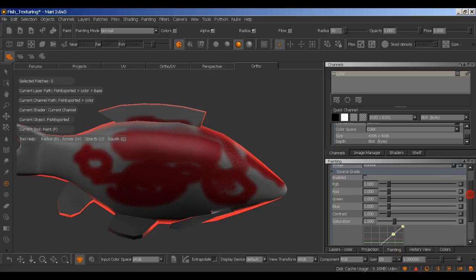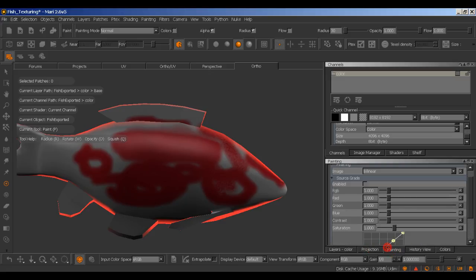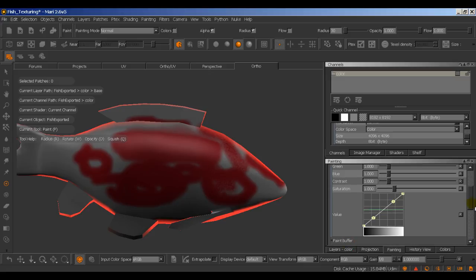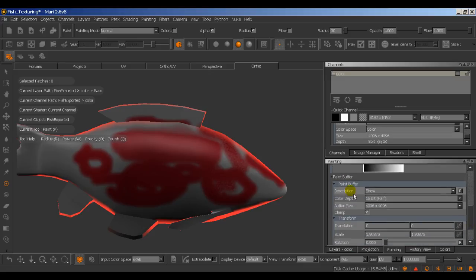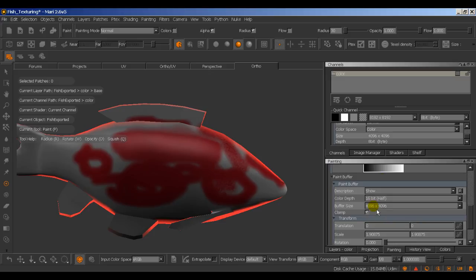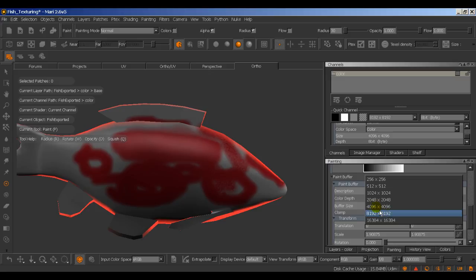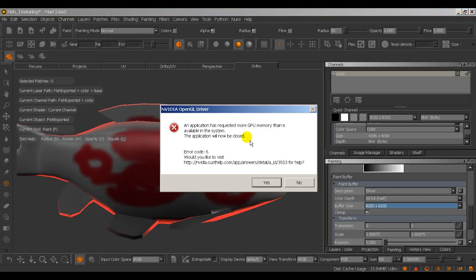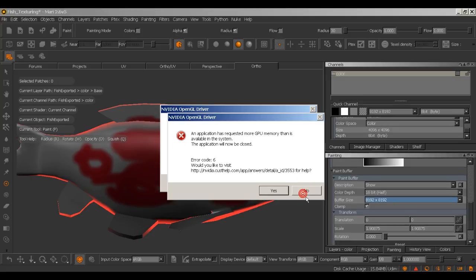Under painting, and these two, like the projection and the painting, typically you just set these things up once and you're good to go, okay? So the next thing I need to set up is my paint buffer. So my texture up here is a 4,000 by 4,000 texture. So I need to make sure that my buffer size is at least 4,000 by 4,000, okay? If this is different, if this is 256, then I can paint all day long, and the most it's going to paint is a 256 image, but it's going to project it onto a 4K image, which doesn't really look very good. So 4K by 4K. You could even go higher in this one, 8K, just to maintain that stuff.